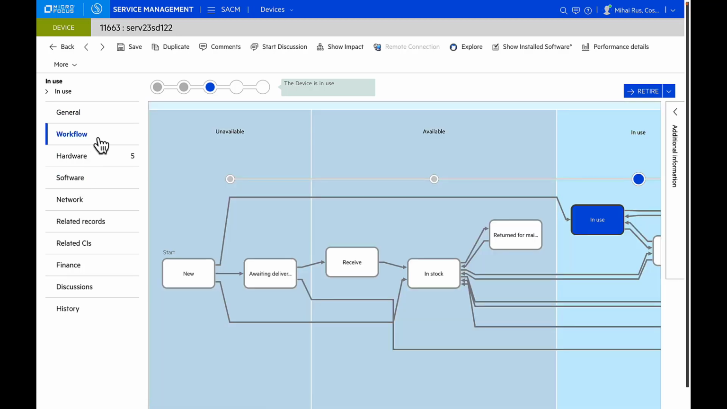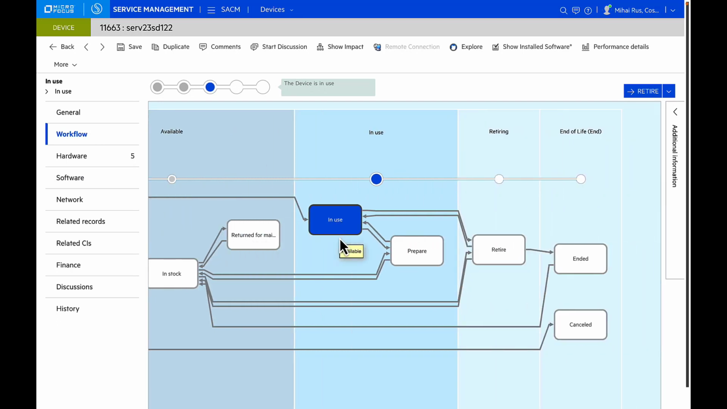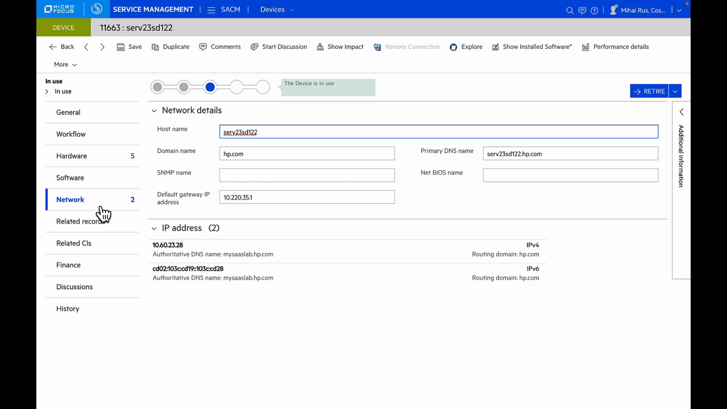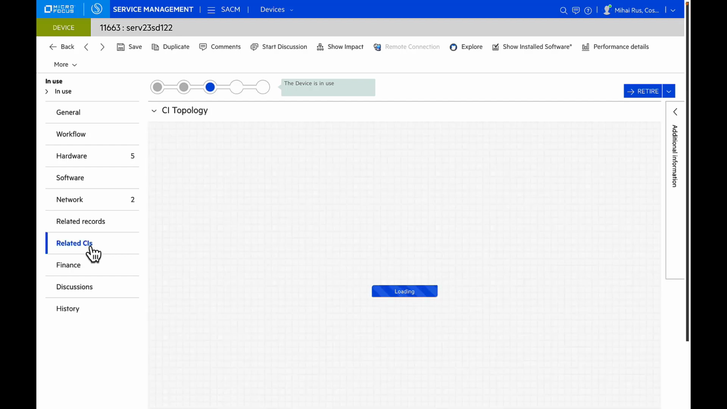The asset has its own workflow on where it is, and all of this is automatically predefined and available out of the box for you. But again, this could be customized and you can set up your own phases and metaphases as needed. Right now this asset is in use and this could be either sent into prepare or retired as needed. We can also manage all the network information of this particular server. At the same time, all the related CI information can also be managed.